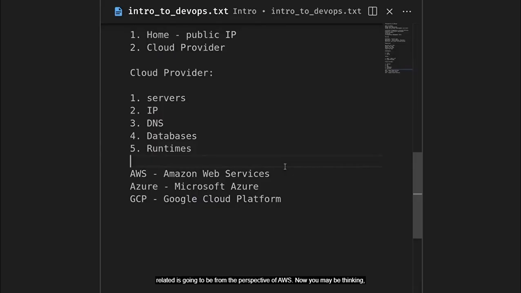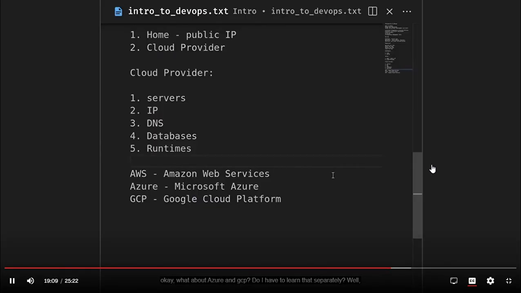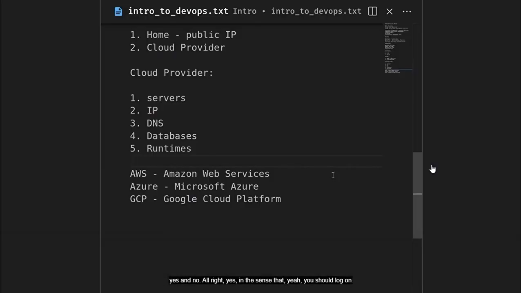Now you may be thinking, okay, what about Azure and GCP? Do I have to learn that separately? Well, yes and no. Yes, in the sense that you should log on to Azure and GCP to actually learn them, but not really, in the sense that they are quite similar in the services they provide. All of the services that you see right here are identically present in all three cloud providers. So you don't need to worry. If you know something really well in one of these cloud providers, then there's a good chance you know it in all three. So in this tutorial, we'll be using AWS, and I'll show you guys what goes where.